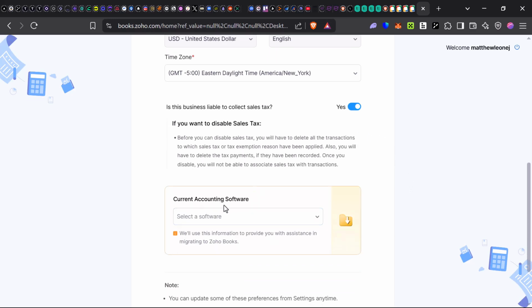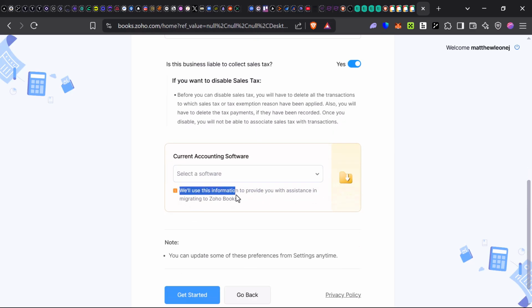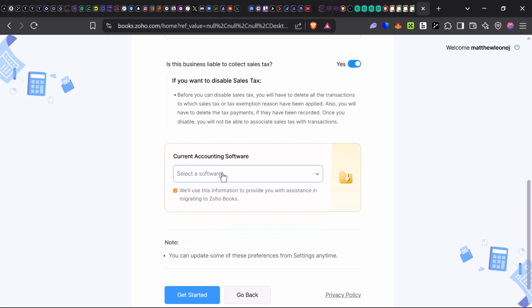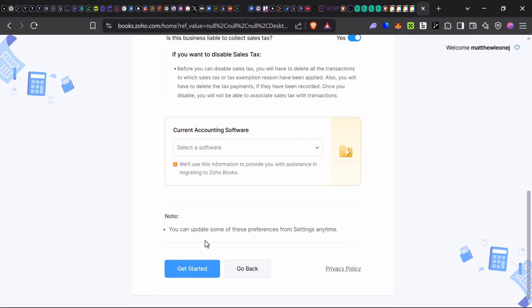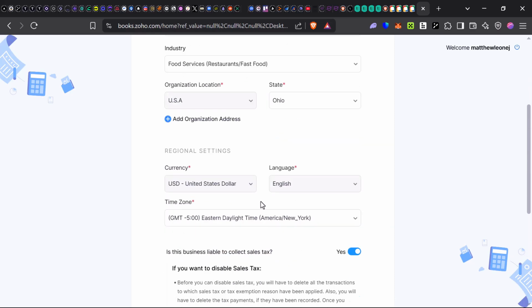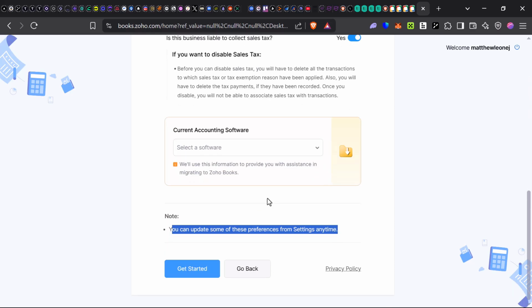And then current accounting software. So we'll use this information to provide you with assistance in migrating. So you can go ahead and select something. If you're not making use of a current accounting software, you can skip this. Note you can update some of these preferences in the settings at any time. All right, so I believe we filled everything out. So now all we need to do is go ahead and click on Get Started.